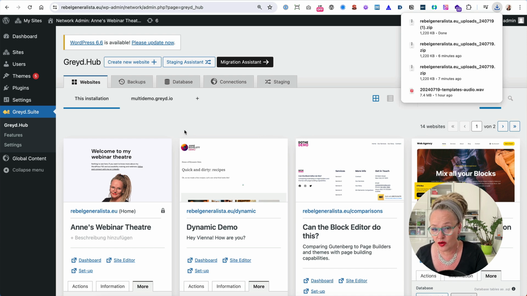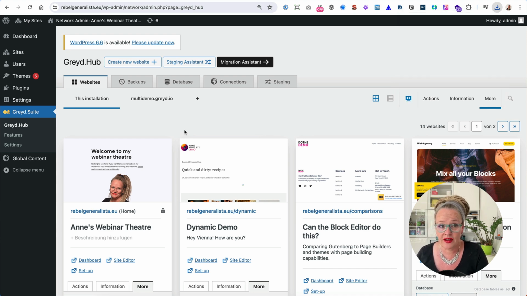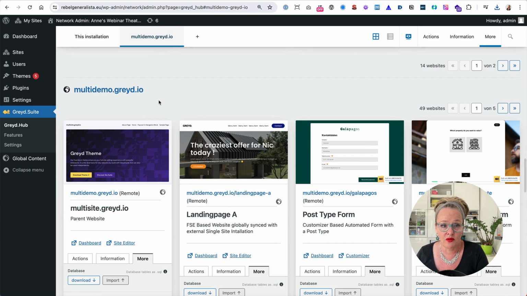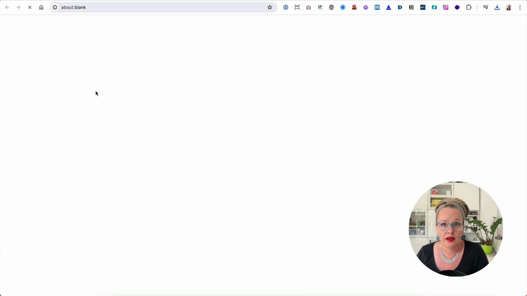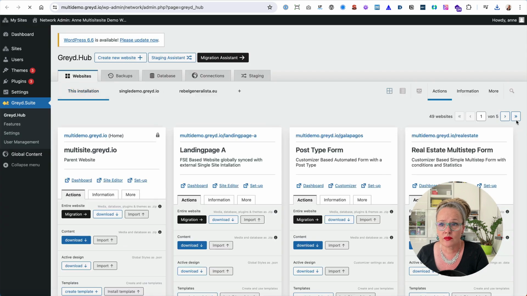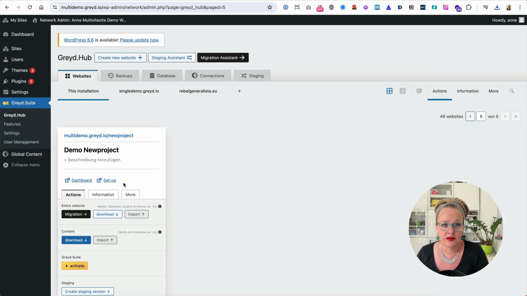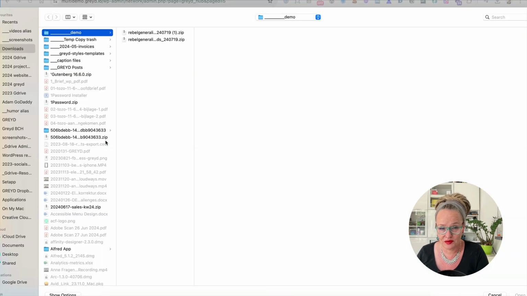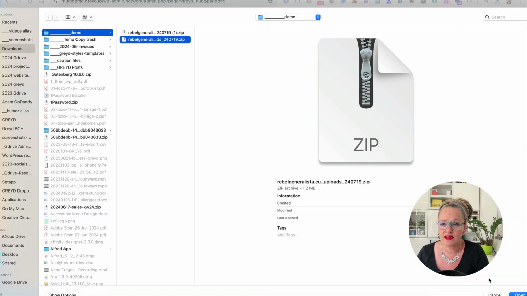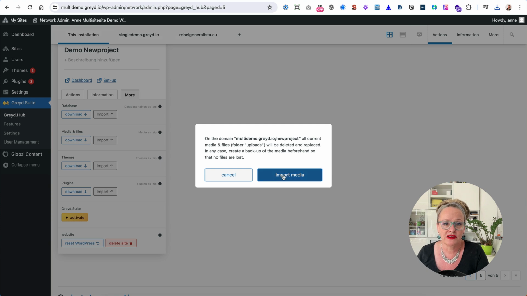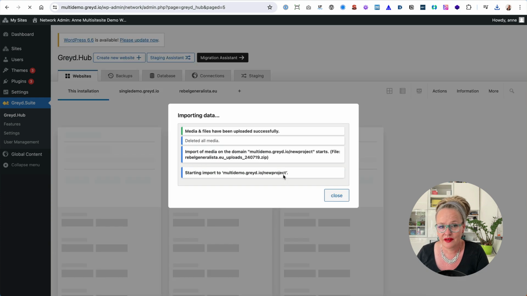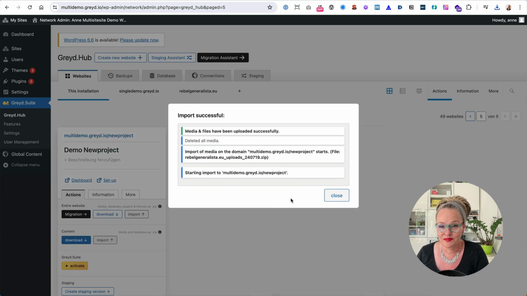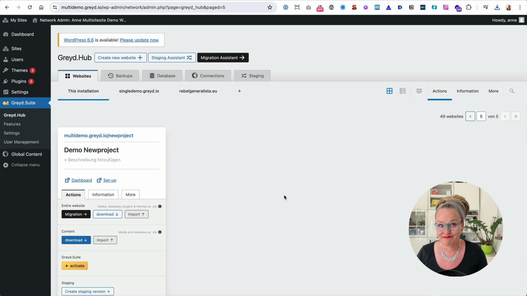And then you go to your customer website, which could be on another server. Like, for example, I have here my demo website, and I'm just going to go there and go to the demo project to show you this. More, import media and files. Here we are. Open, import. Bam, done with Greyd.